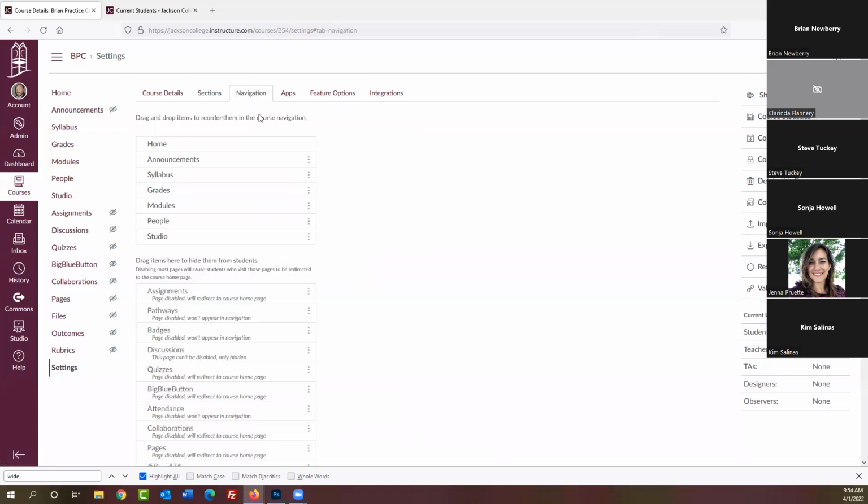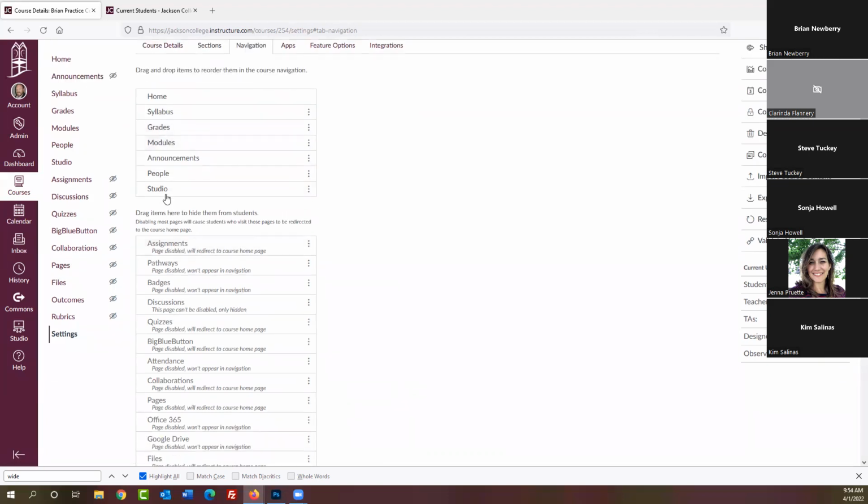Navigation. This is the important one. Remember how I said that we've pre-configured Canvas to reduce the menu sets? This is where it's done at the course level. You have the power. You can change the order in which any of these items show up. You can do that yourself. You can also hide things.